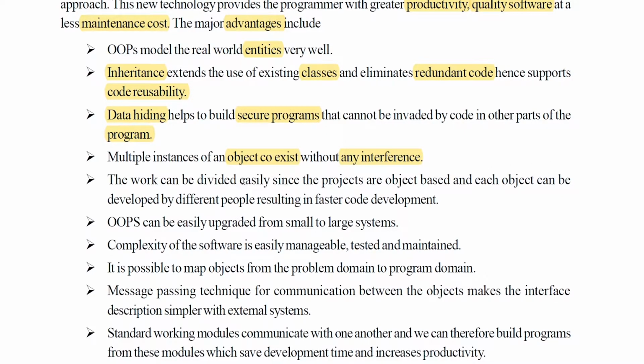The work can be divided easily, since the projects are object based, and each object can be developed by different people, resulting in faster code development. What this is talking about is modularity. What does modularity mean? You can create different modules, self-contained independent program segments that can be tested and executed independently. That is what we are trying to use here, because this supports modularity. The work can be divided easily since the projects are object oriented, and each object can be developed by different people, resulting in faster development of code.